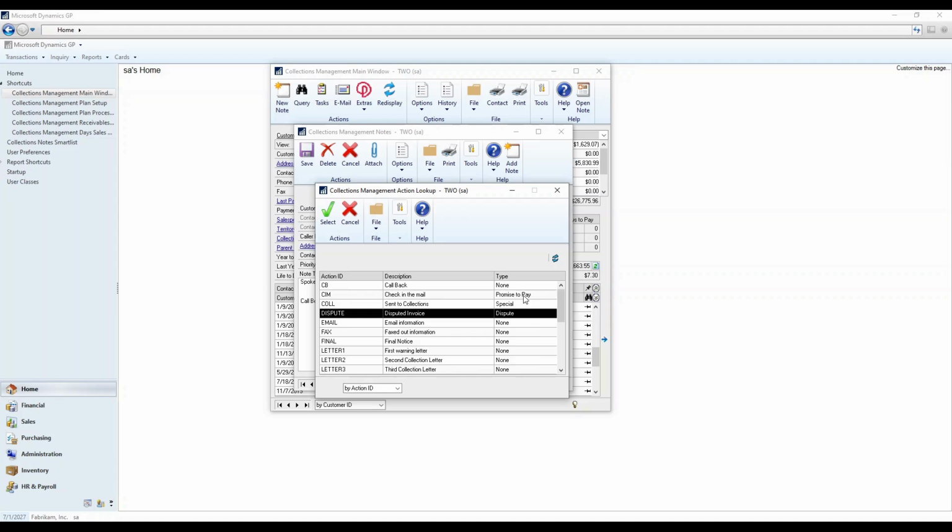Now, if you don't want to categorize it with one of those three action types there, you can just leave it blank as an action type as none. So again, just to recap here, the action IDs and descriptions are completely configurable. You'll be able to set those up as you feel fit for your collection practices. However, the action types here are predefined and they cannot be changed. And that's actually going to come into play in the total due window once we drill back into that.